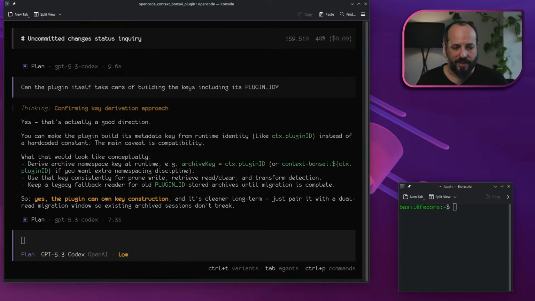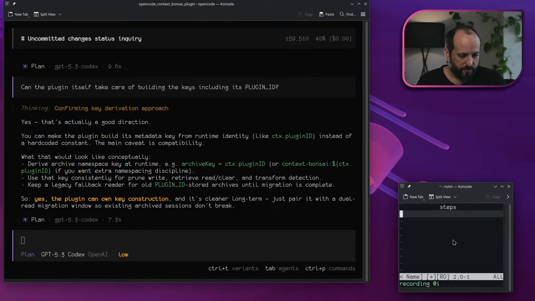So this screen has the Context Bonsai project. Let me get my little notepad up here to make sure we know what we're talking about. Project, this is Context Bonsai.